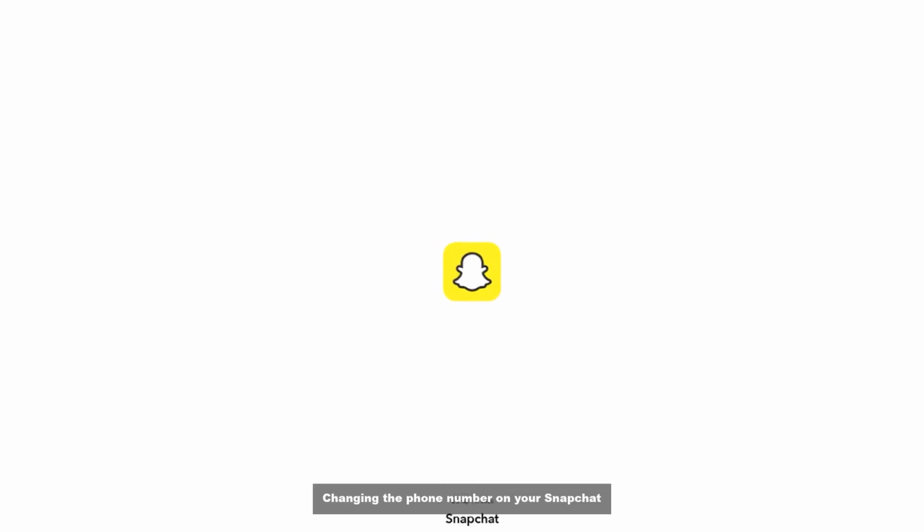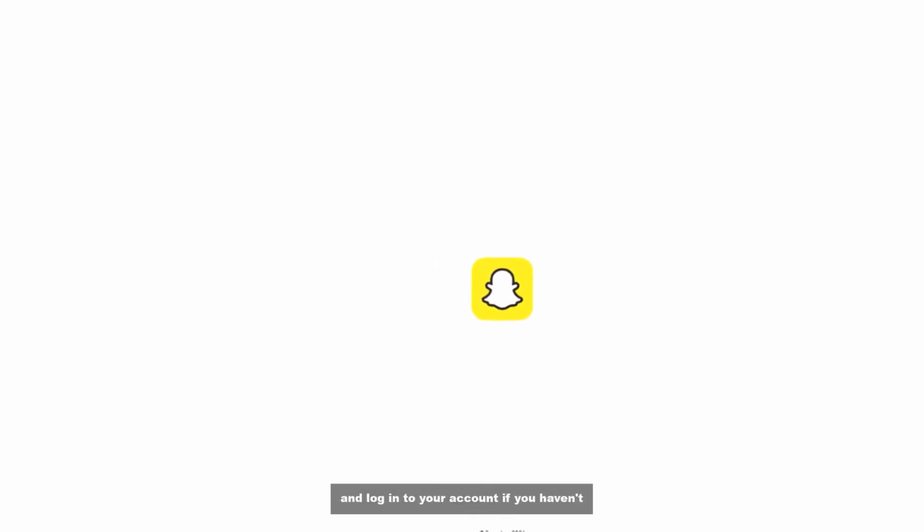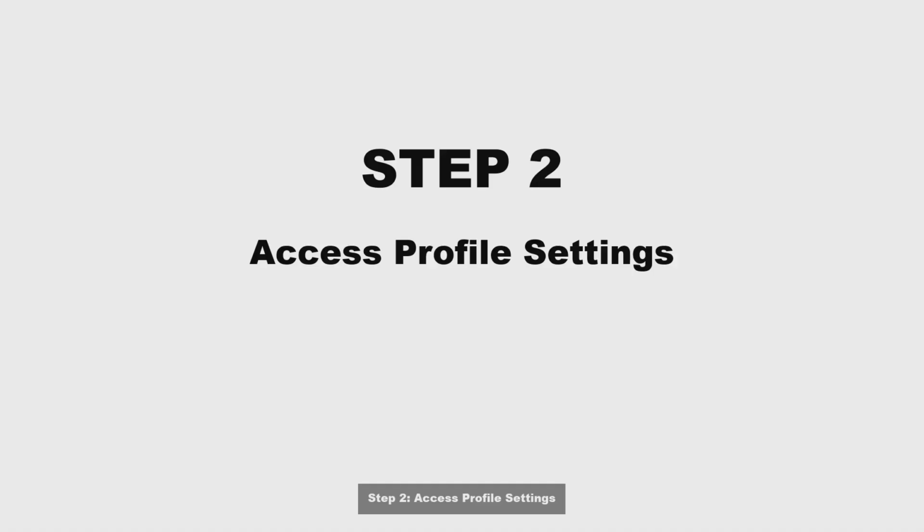Changing the phone number on your Snapchat account is a straightforward process. Follow these steps to update your information quickly. Step 1. Open Snapchat. Launch the Snapchat app on your mobile device and log into your account if you haven't already. Step 2. Access profile settings.